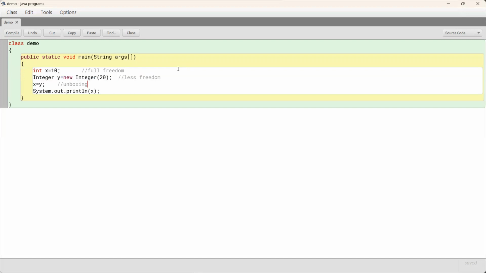So obviously, if anyone is telling you to convert y into x, it is a freedom to you as well. So it is termed as unboxing. I'm not going for the definition. Definitions are listed in the link I will be providing you. All the definitions will be listed there. But yeah, as an example, it is unboxing.